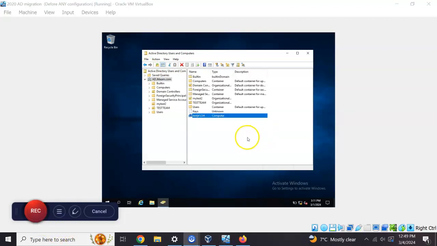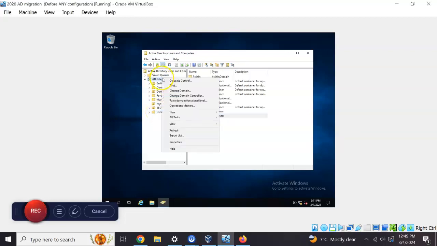Welcome back. Today let's see how we can create a user in our Active Directory, how we can enable and disable his account, how we can do a password reset, how we can move the user object from one OU to another OU, and in the end we will see how we can delete that particular user object.